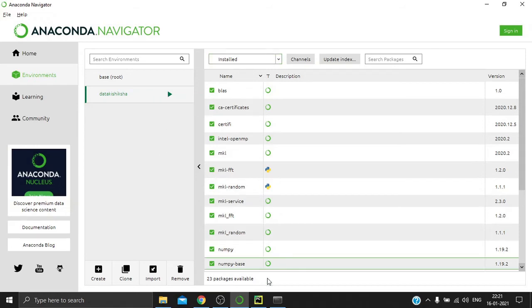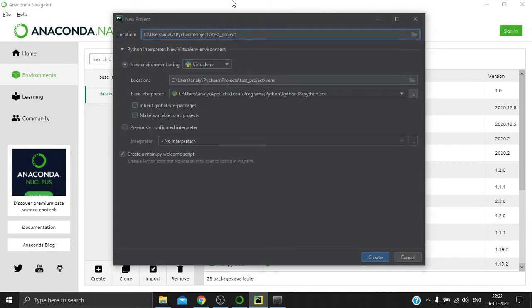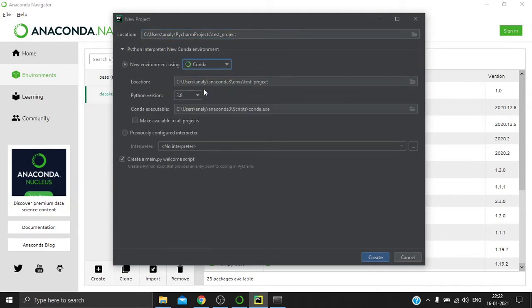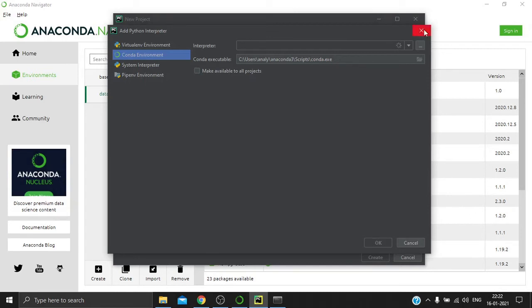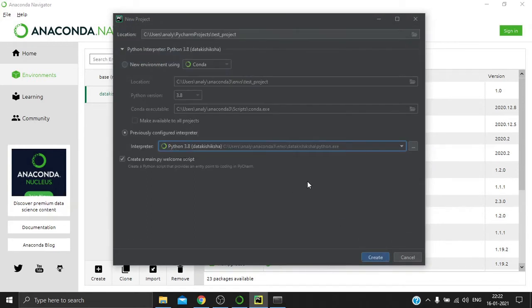Now let's come back to the main path. When I created the PyCharm project here, I want this project to be connected with the Conda environment, right? So you can just click here, click on Conda, okay, and let's see this one. We will look at every option. So test project, Python version 3.8. Let's see if any environment is there. Conda. Let's see if it detects automatically. Okay, you can see it has automatically detected data shiksha python.exe, right? Click on OK. So just click create now.